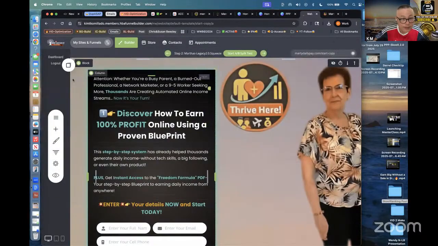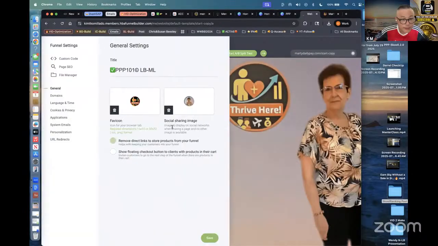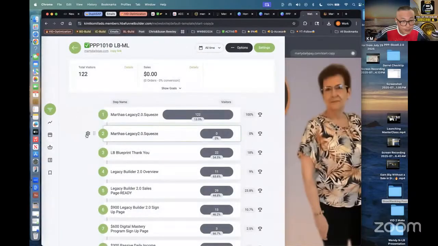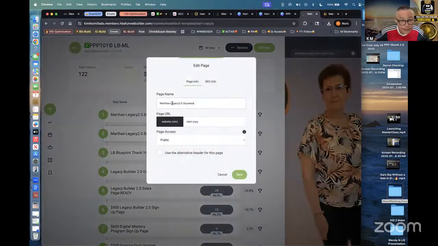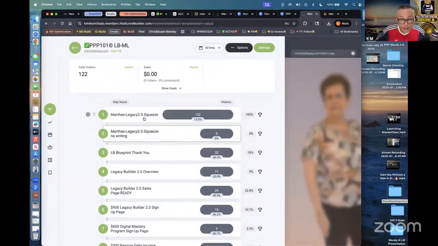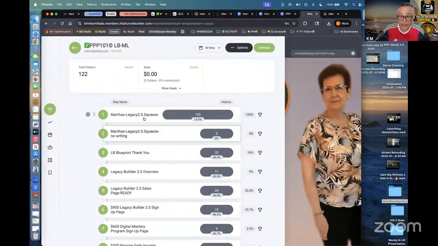You can go in here to go to settings, and let's say we go to that page. Hold on. Let's go to that page, and we go to settings. I can go in there and rename it. So I can put on here no writing, right? It's gonna be this page. So that's the no writing. And then this is the one with the writing. Does that make sense?